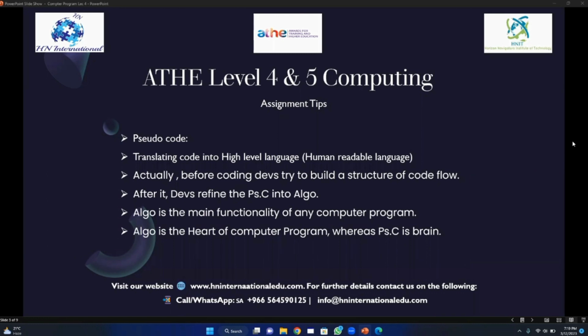If we do not have pseudocode, we cannot develop our algorithm. If we have an algorithm, then we cannot develop pseudocode. Okay, so pseudocode and algorithm both have their importance, each at its own time.